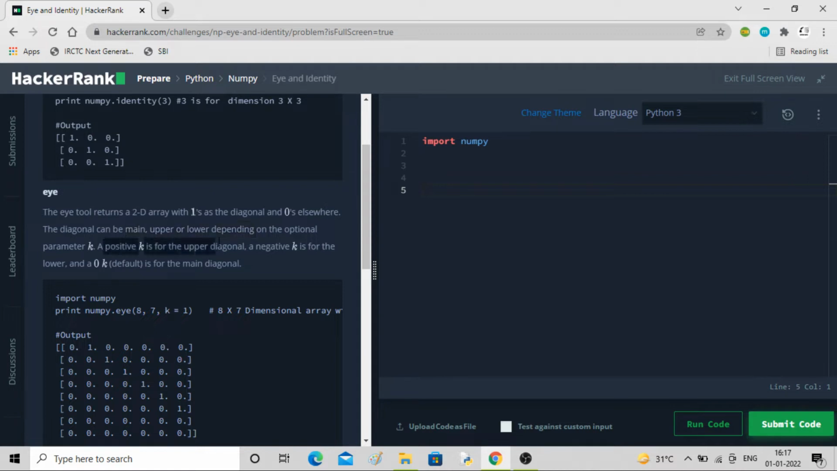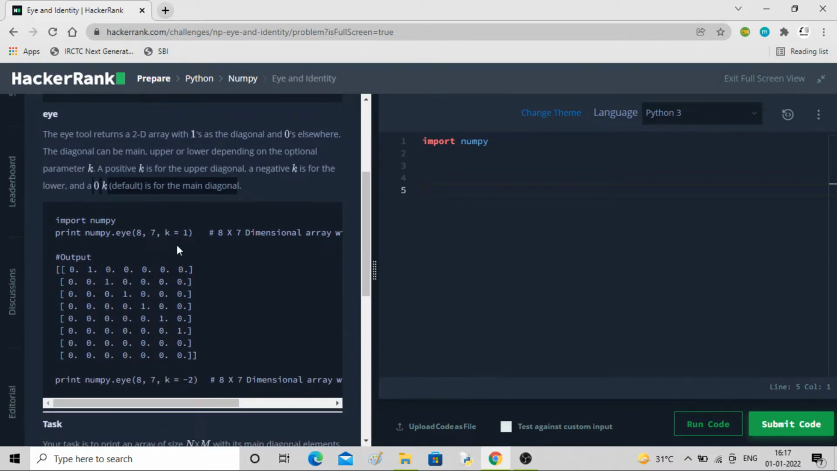A positive k is the upper diagonal, a negative k is for lower, and 0, which is default, is for the main diagonal. Here you can see 8, 7, k equal to 1. So it's an 8 cross 7 dimensional array with k equal to 1, which means positive, meaning upper diagonal. So you can see all the ones are in the upper diagonal. This is your main diagonal.